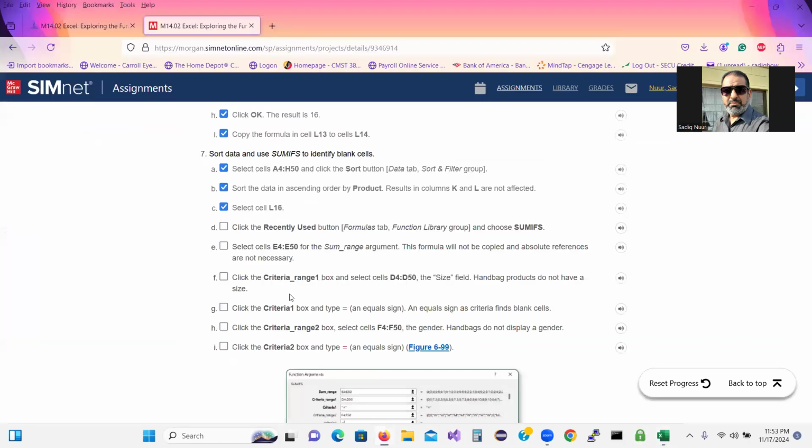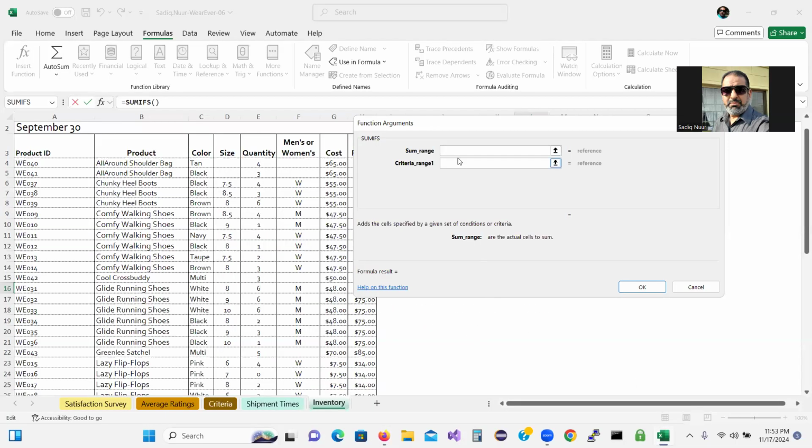Now let's go to the direction and then we selected the Sumifs, right? Now we need to select E4 all the way to E50. So I will copy this range and I will type it under the sum. I will paste it, right? So let's go back, which means that they want the quantity, right? E4 all the way. So if you want to select this, then you will have to click on this, then select E4 all the way to E50.